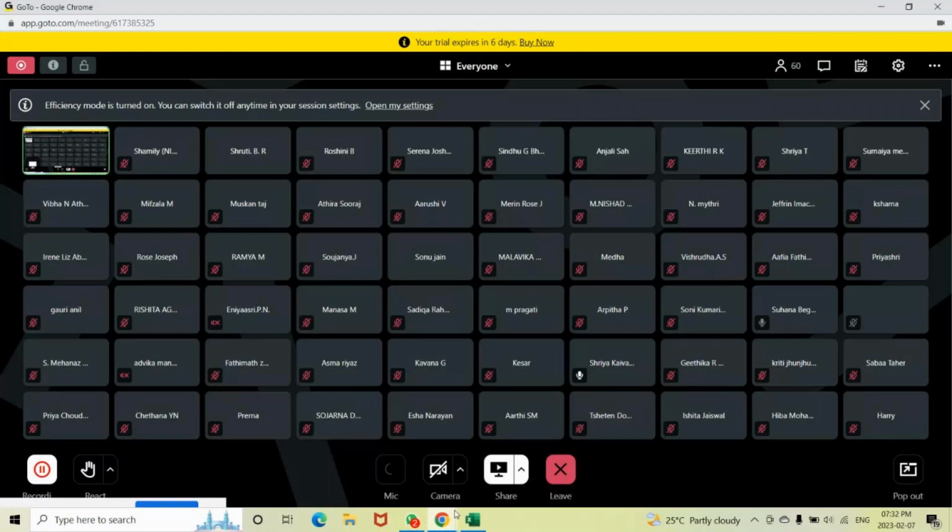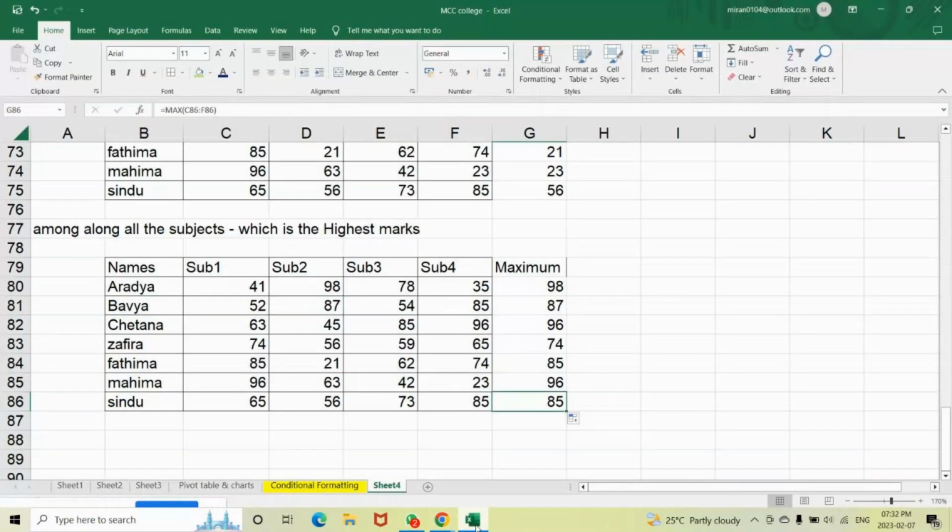Any doubt in this? Ma'am, can you repeat? No, ma'am. Okay, I'll repeat this. See, the plus sign is changing when I go on this. As soon as the plus sign changes, don't drag it. Just double click on this. So you'll get automatically all the details updated.